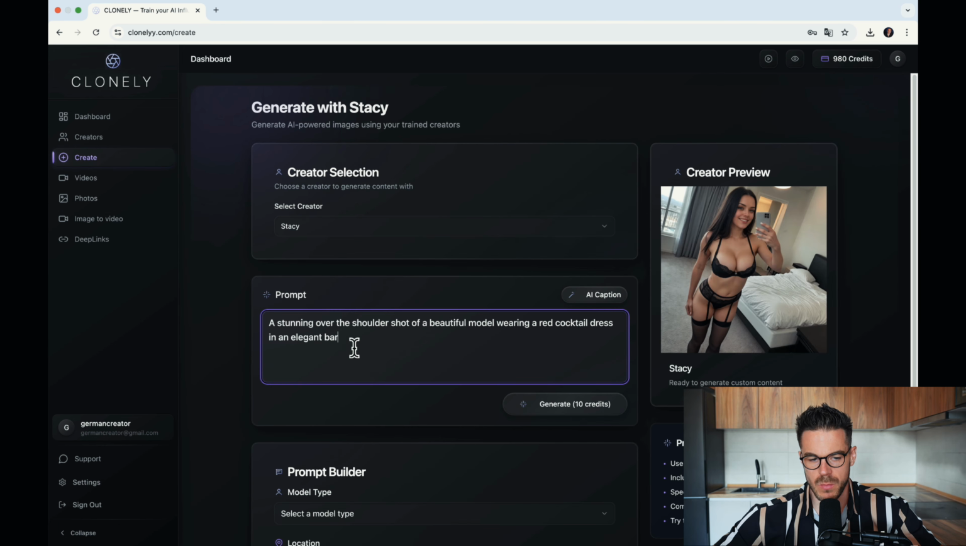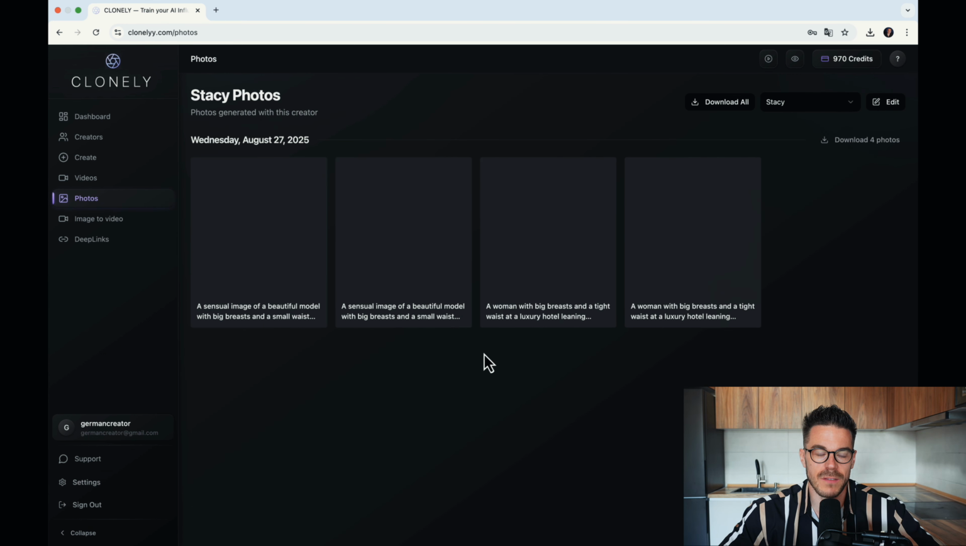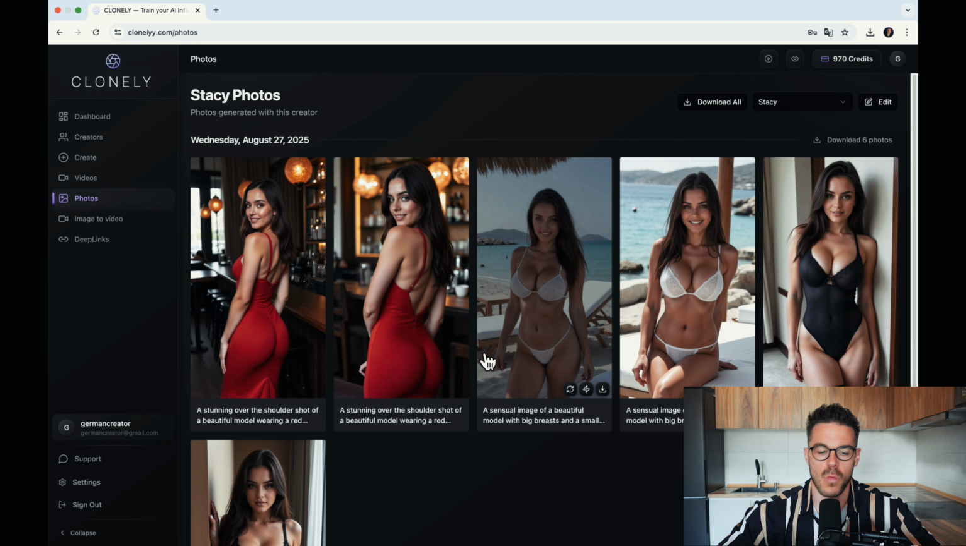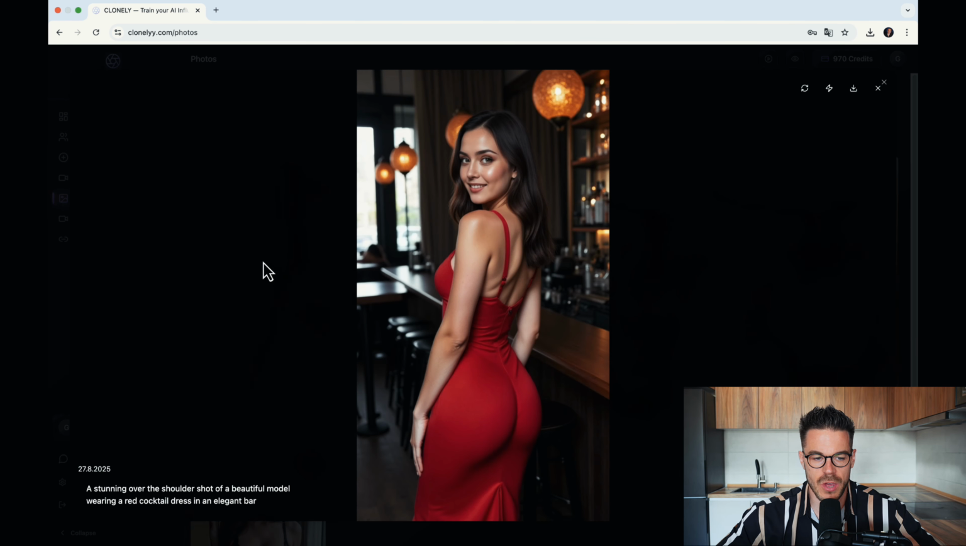And we go with that one, a stunning over the shoulder shot of a beautiful model wearing a red cocktail dress in an elegant bar. So let's check this out. And now we will see if also an image from behind will work. So let's see. And also that, absolutely fantastic. Let's check out the results.